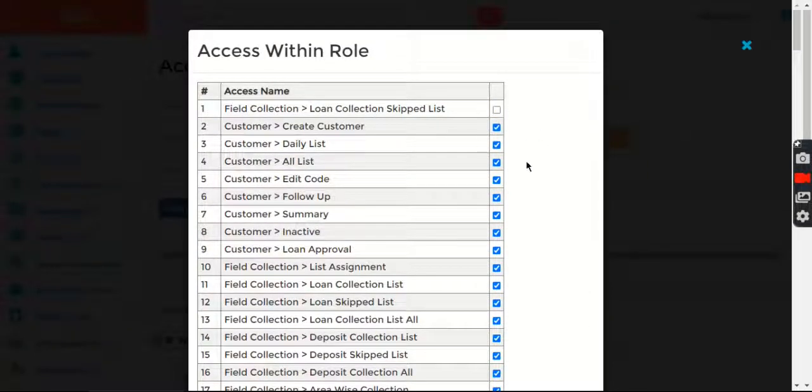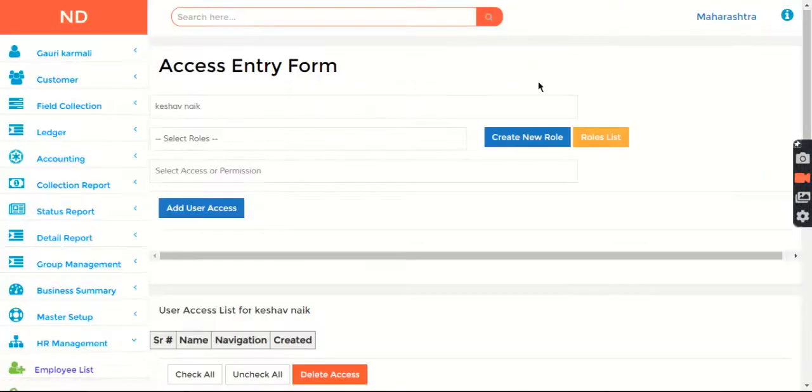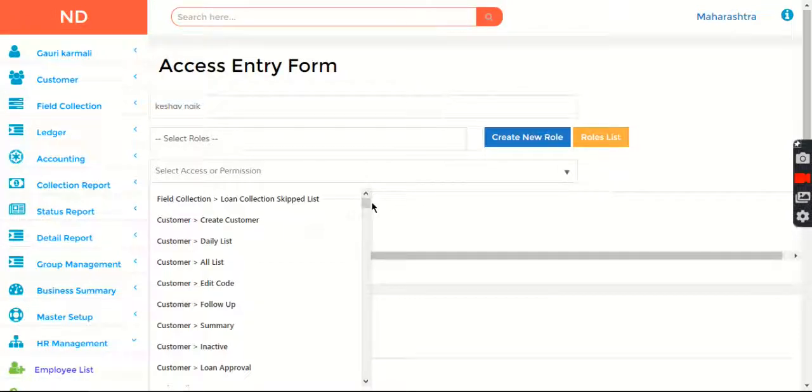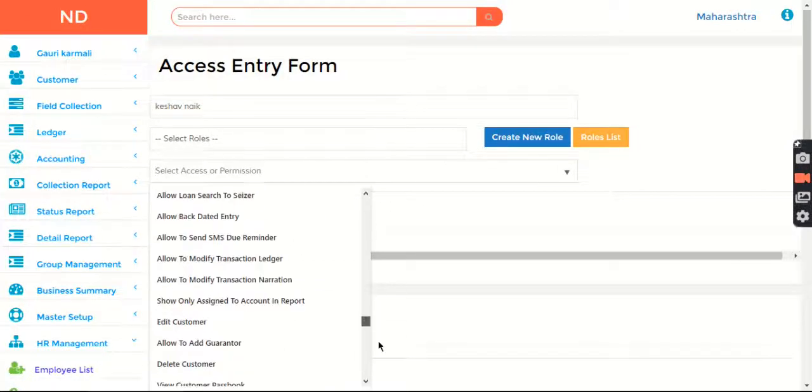For example, you don't want to give skipped list, create customer, daily list, but you want to give summary, you want to give follow-up. Okay, so just keep the follow-up ticked, don't want edit code, don't want inactive. This way only the ticked options will be given to your employee. Okay, this is one way. The other way is to look through this drop down and then give the access to your employee.